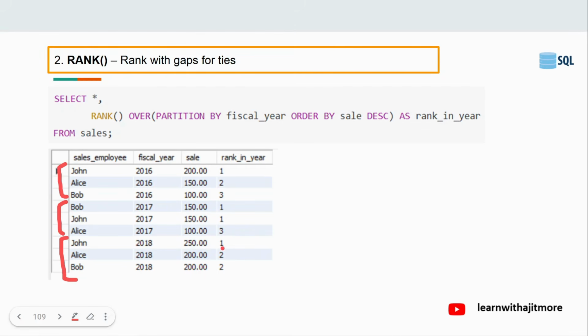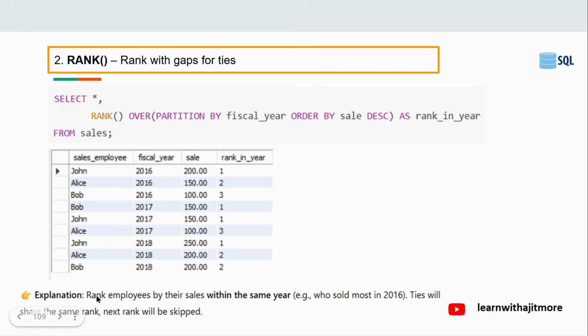Again, 200 rank 1, sorry, 250 rank 1 and 200 have shared. Suppose in this partition only there is one more, which is 200 only. It will also get rank 2. And next is suppose 180. So it will get 4, a gap of 2, because 3 people have shared the same rank. Getting, guys? So I hope you should understand this.